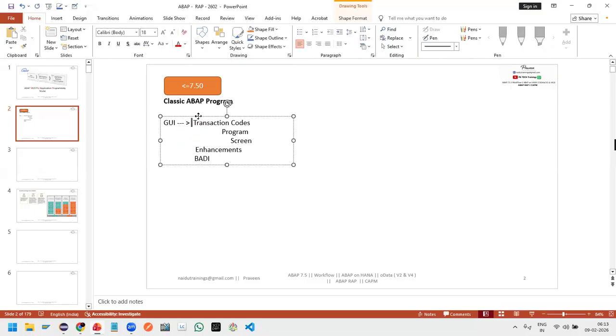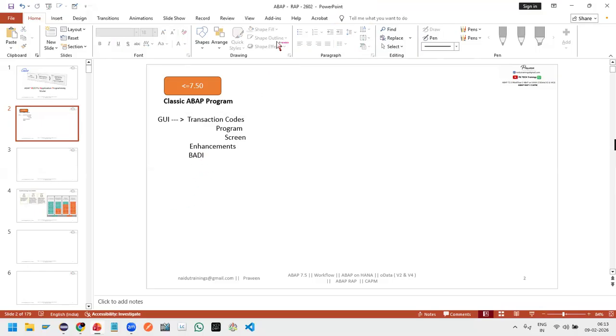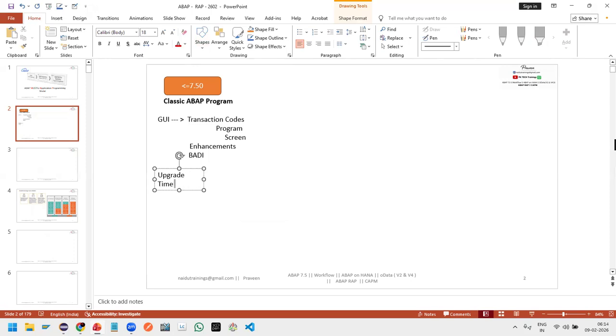The problem is, it's not a problem, guys, when you are upgrading from one version to another version, there are many things we have to monitor. Whatever activities you are going to do in SPAU and SPDD during upgrade time, you are going to perform these activities. In SPAU and SPDD, we monitor our activities.